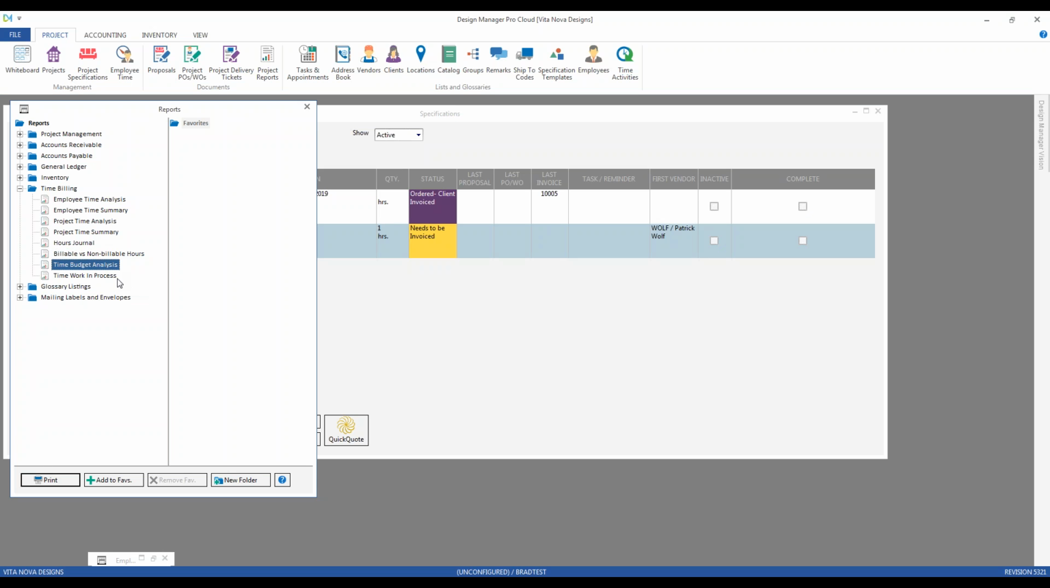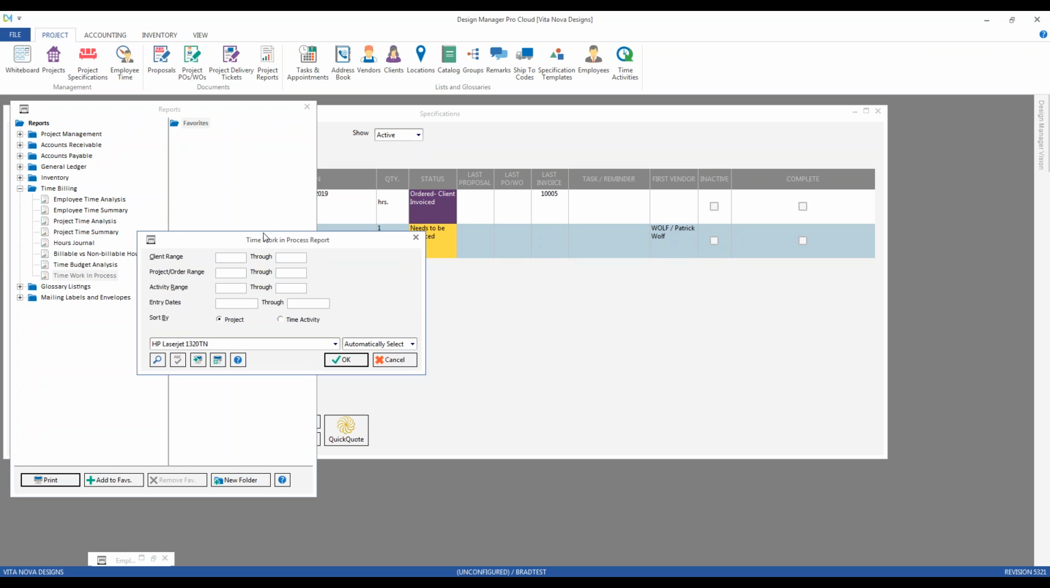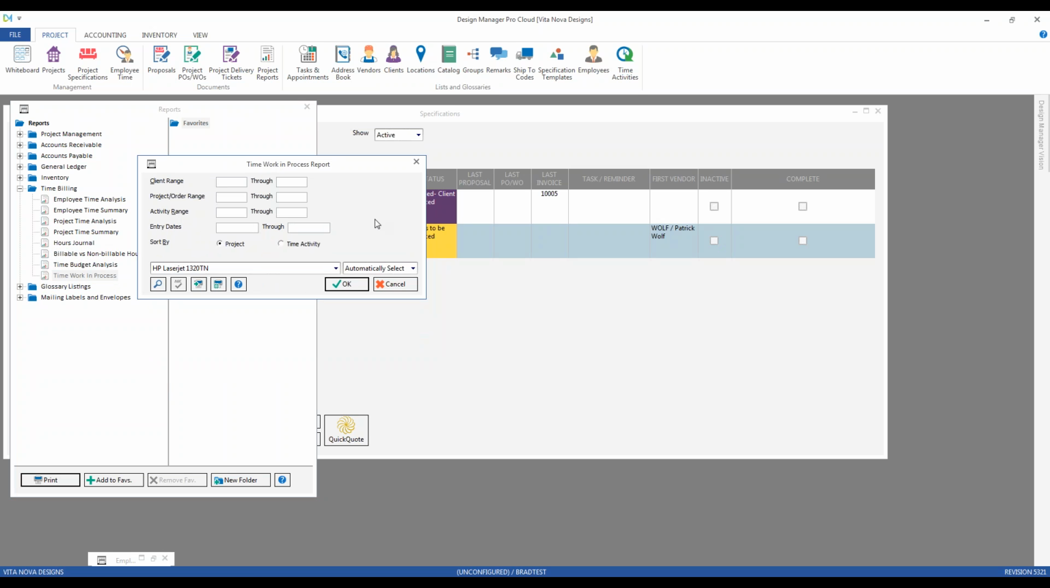We saw a time budget analysis already, and now we have our time work in process report. What billable entries have been recorded that are not yet invoiced to the client? Similar in concept to the work in process report for merchandise or other goods and services, but focusing solely on those specialized time entries or time components. We could sort this by project or by time activity, but in my experience, project is the way that most users resonate with the report.